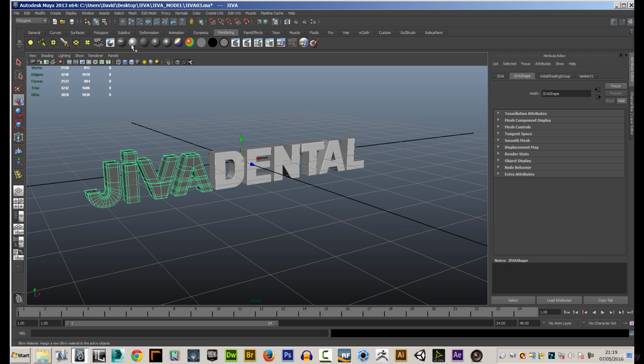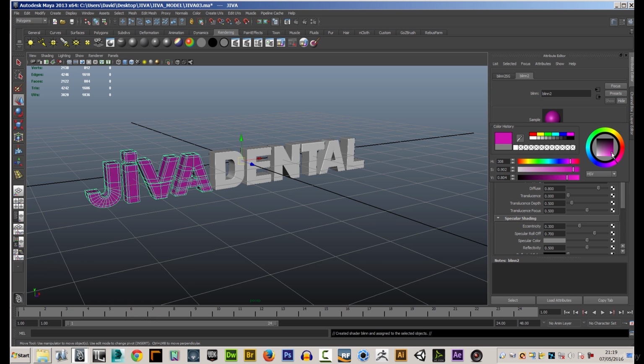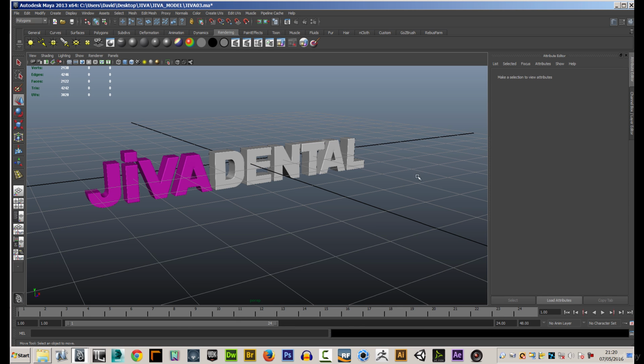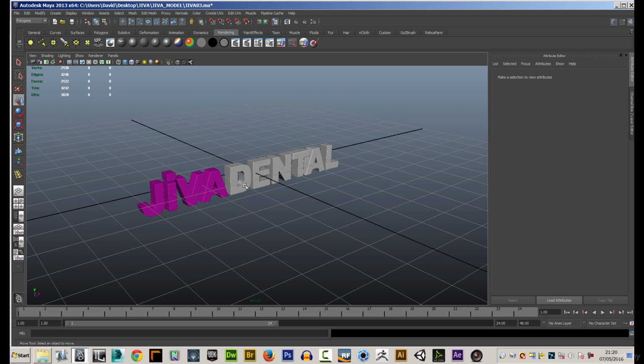With this one we're going to do exactly the same. We're going to make it a blend again, and this time we're going to choose this kind of bright pinky color that we've got going on down here, which is roughly what it is. And there we go, we've got our colors in now, so that's good.